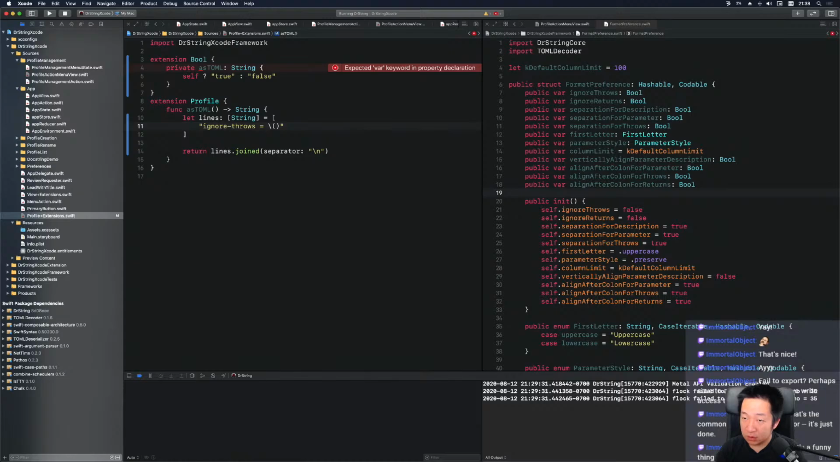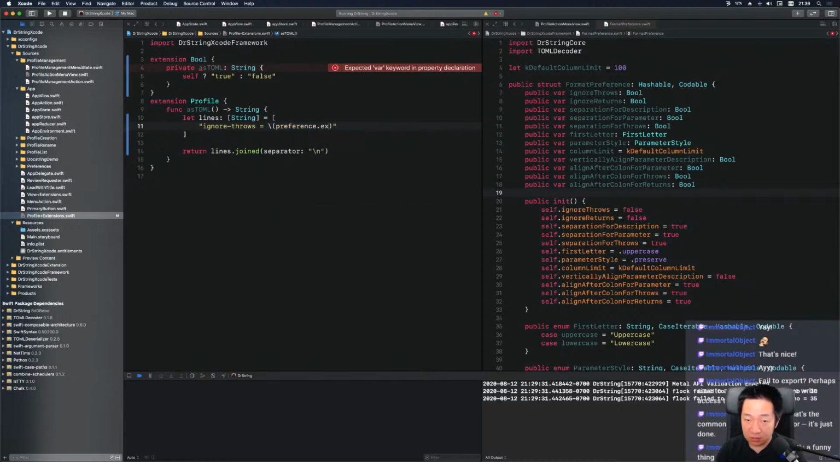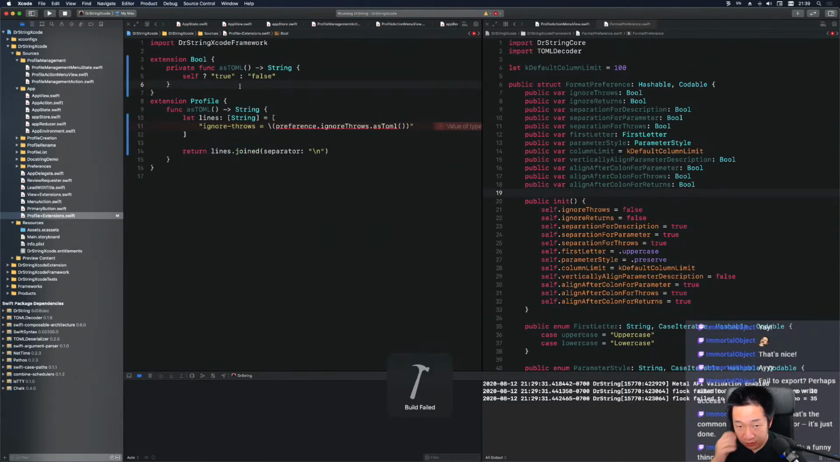Oh no, it's like profile has a preference. Okay, ignore throws as TOML. Okay, so this needs the var. Oh, right. Let's make functions. I like functions. Function call implies heavy computation, which in this case is not universally true, but overall, it's not a non-trivial conversion. Come on. TOML is private. I thought I wanted the file private. Okay, here we go. All right, so that's one.